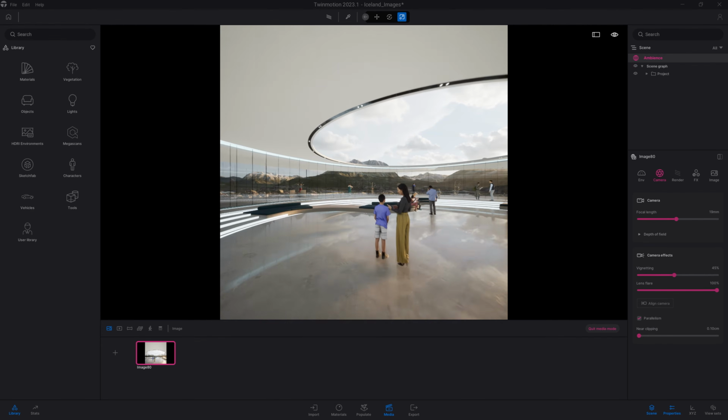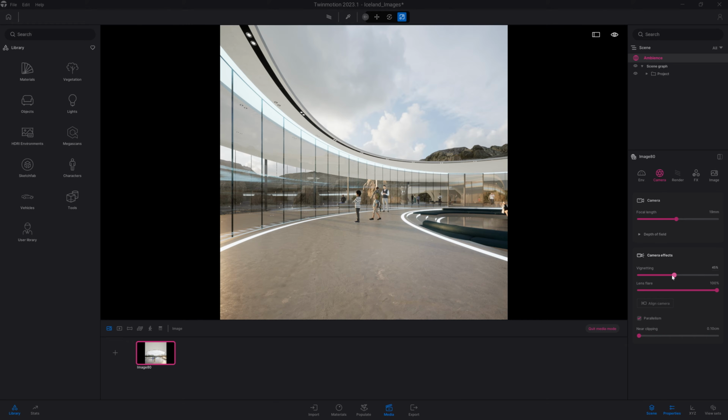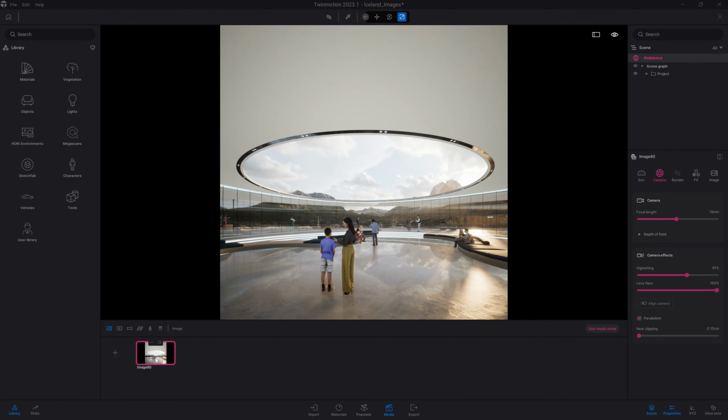So again, let's say I'm now moving somewhere in my project, and let's say I'm customizing something like the vignetting. If I don't hit that refresh button, and if I click on the image here, it will jump me back to where I saved my camera position.